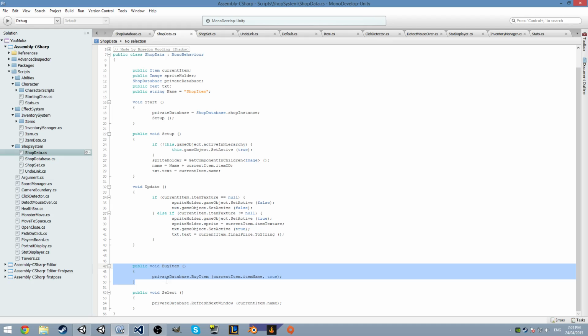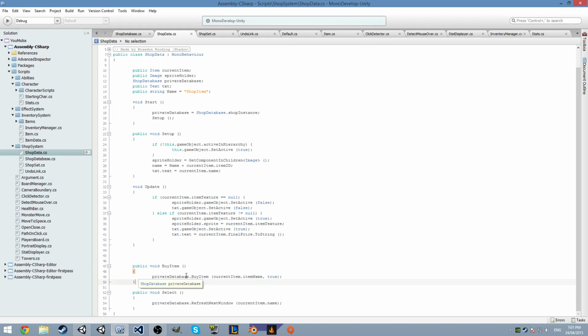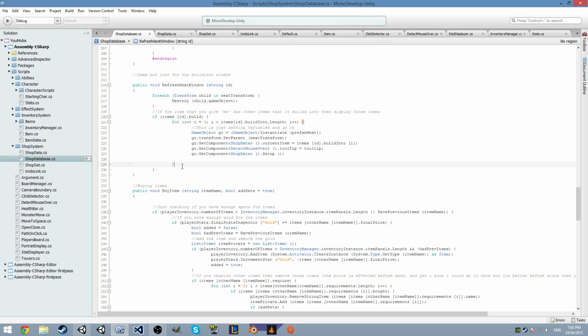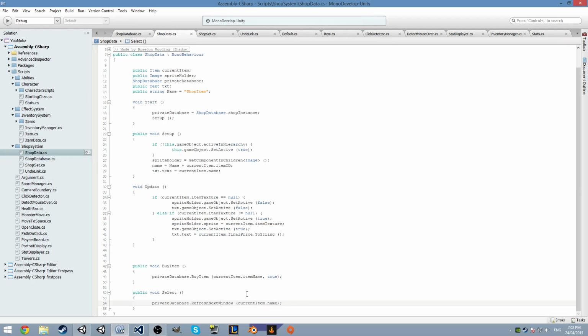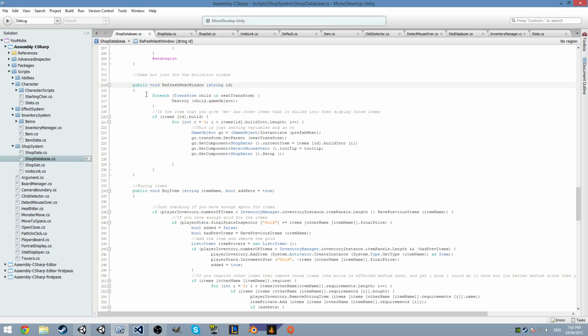The buy item is simple. We just say, hey, shop, buy this item. And true is to say whether or not we're actually going to do an undo for it. So we're going to allow you to undo the purchase. And select says, hey, we're going to refresh the next window with the ID of this current item. Then we're going to destroy each one in the next transform. And if it builds, then we're going to basically go for each building. We're going to instantiate. We're going to set the parent.